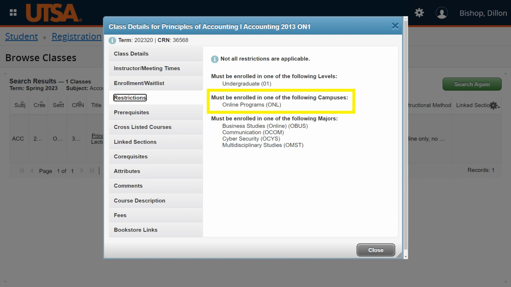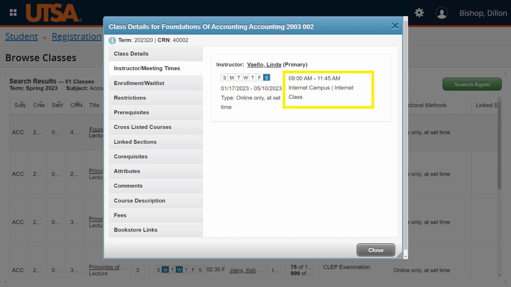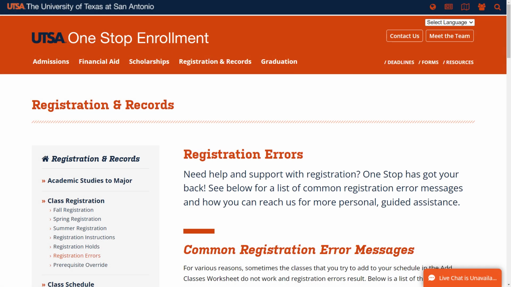Next, we will cover the campus restriction error. Some course sections are only available to students in specific modalities. For example, if your program is a 100% online program, you can only take online program classes. If you are an on-campus student, you would look for courses that have internet and not online programs. For more information about common registration errors, please look on our One Stop webpage. Click Registration and Records, Class Registration, and Registration Errors.